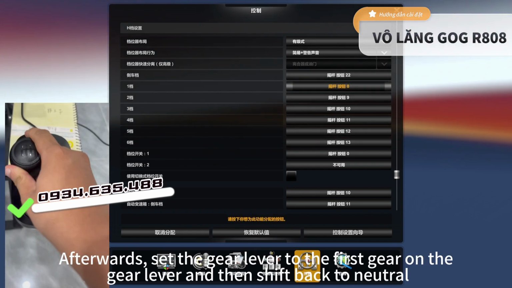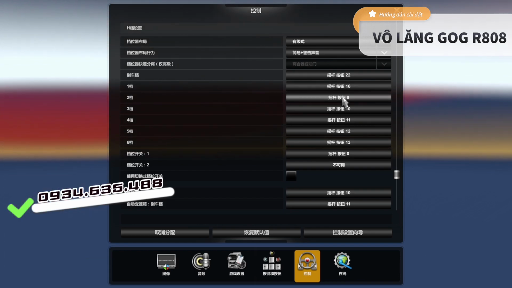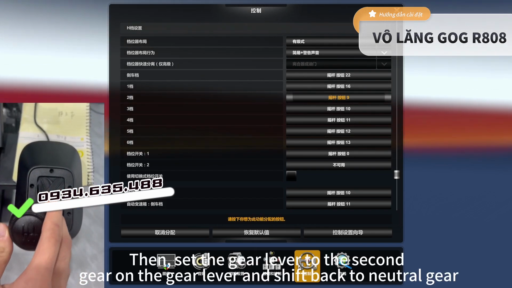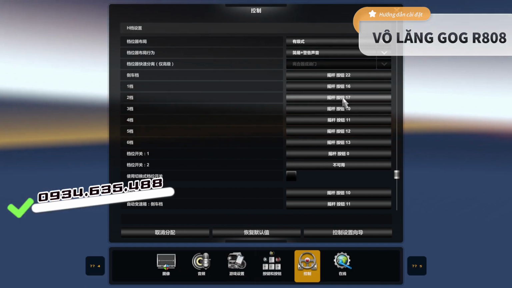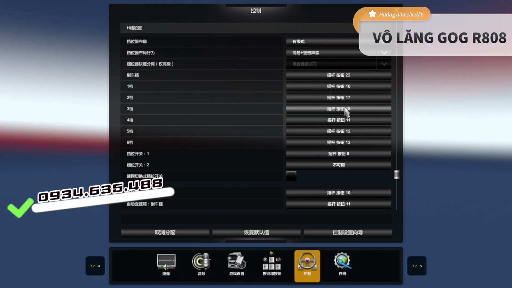Afterwards, set the gear lever to the 1st gear on the gear lever and then shift back to neutral. Then set the gear lever to the 2nd gear on the gear lever and shift back to neutral gear. Then set the gear lever to the 3rd gear on the gear lever and shift it back to neutral.